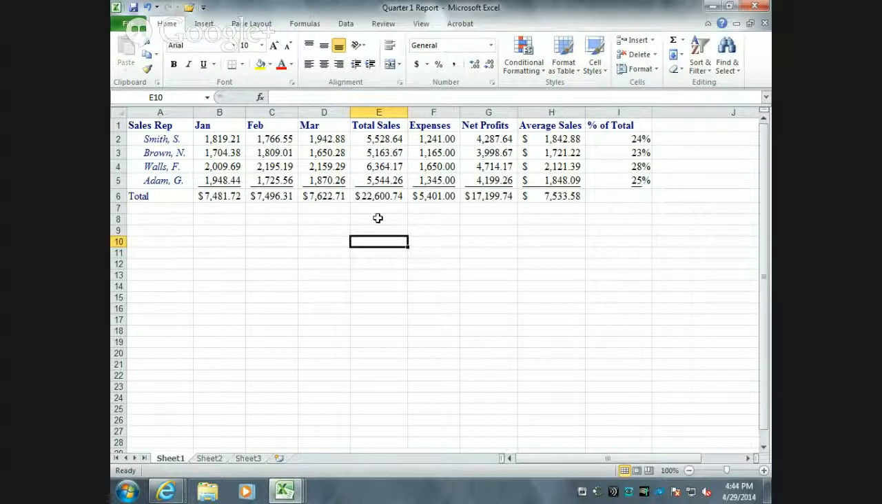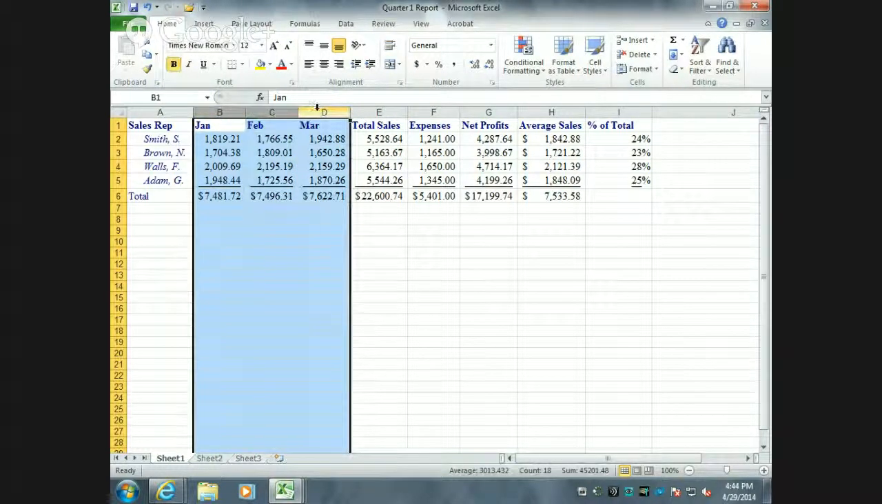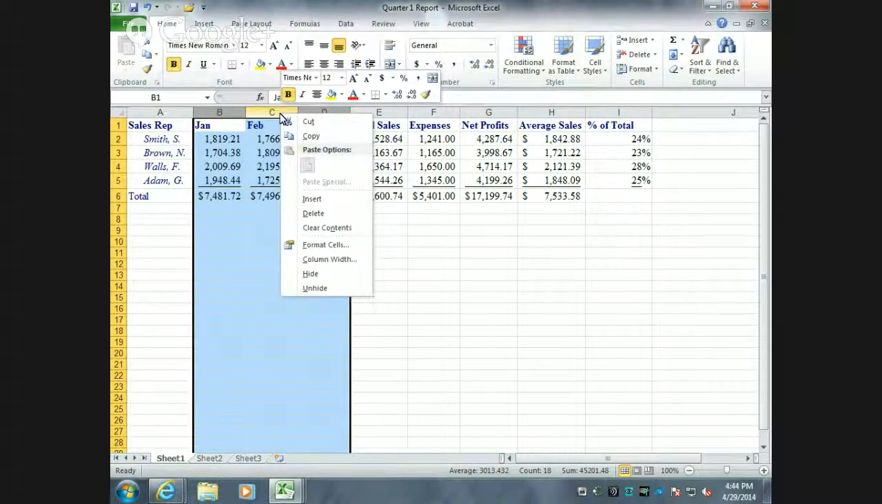Other things that you can do with columns and rows is you can hide them. So let's say if I wanted to see the total sales right next to my sales representatives, but I didn't really want to get rid of my months here or move them or anything like that, well, there is a way to do that. We can highlight columns B, C, and D, and then make sure that you highlighted them using the column headers, and then right-click on any of the column headers, and then select Hide.